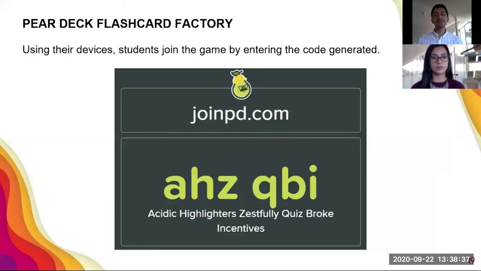Okay, so after you create the vocabulary, the site is going to generate a code. Your students have to log in to join the game using their devices. It can be a laptop, a cell phone, a tablet. They don't need any app, they just go to the browser, type the address there, and join using the code that is generated. Obviously, the code is different each time we play the game.